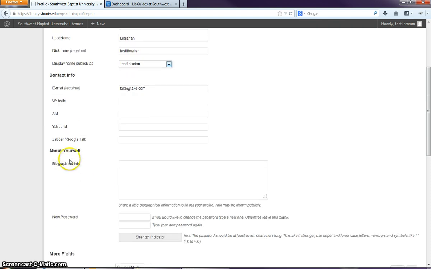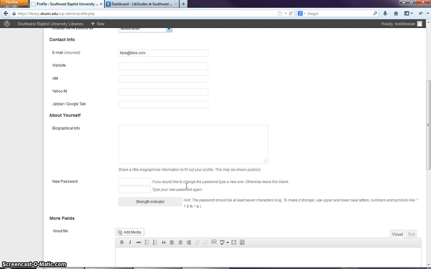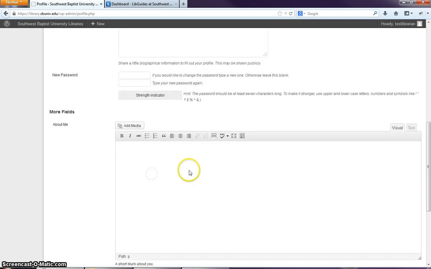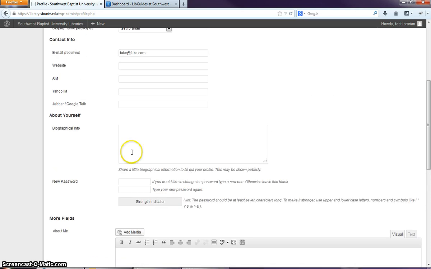And also ignore this biographical info box because we have a better custom biographical info box that I'll be showing you further down the page a little bit. If you want to change your password, you can do that here. It's pretty self-explanatory.